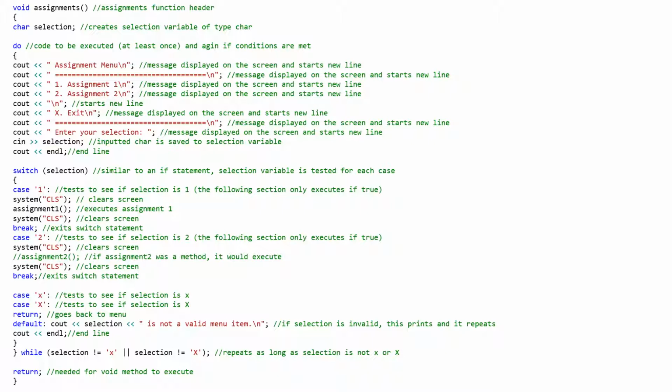And if the user enters 1, then it'll go into assignment 1. If the user enters 2, it'll go into assignment 2. If it says x, it'll go back to the main menu. And if an invalid menu item is entered, then the selection is invalid. That's printed on the screen, and the user is able to enter a new char.